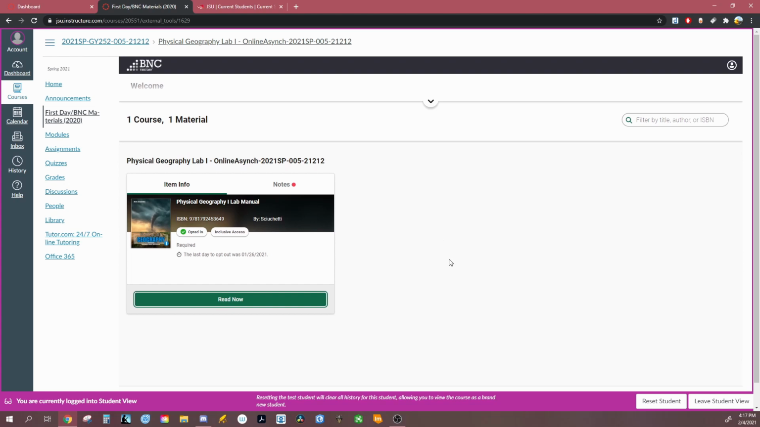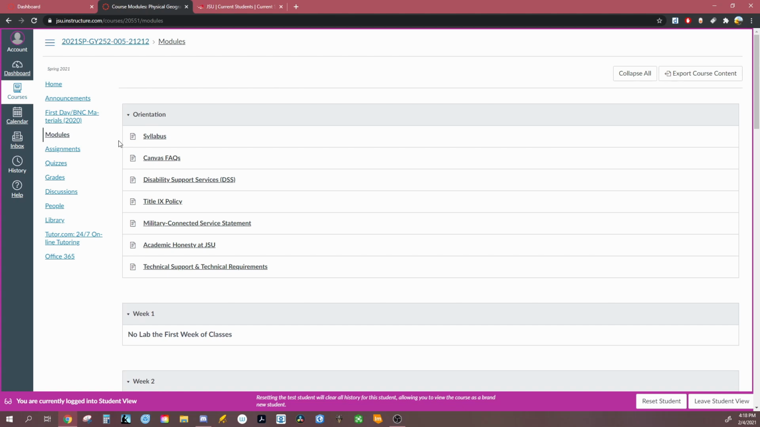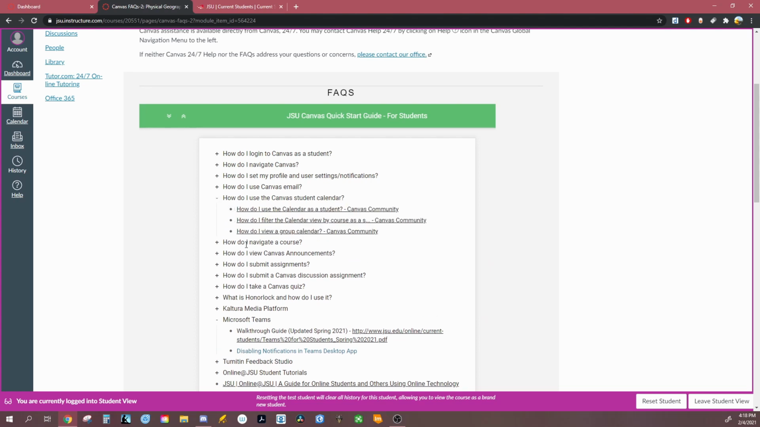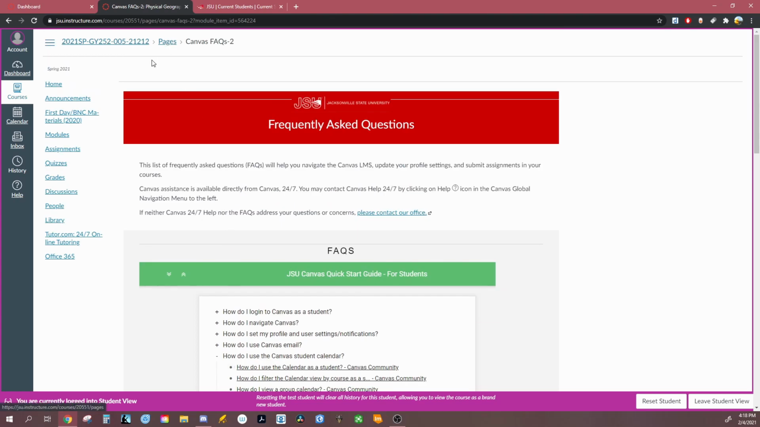I do recommend you bookmark your lab manual, because then it's easy to go through and find things. After you've done your reading, you want to go to Modules. The Modules section is going to have your syllabus. If you have questions about Canvas, you can go here and drop down these and it'll have the answers. So that's your quick thing in modules.